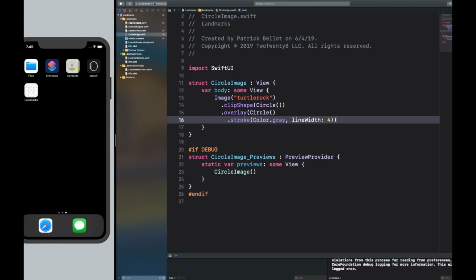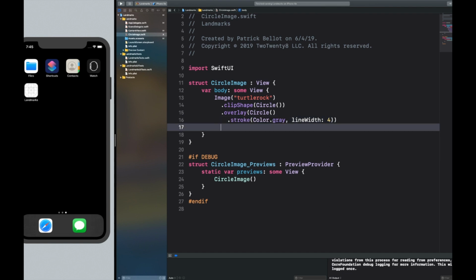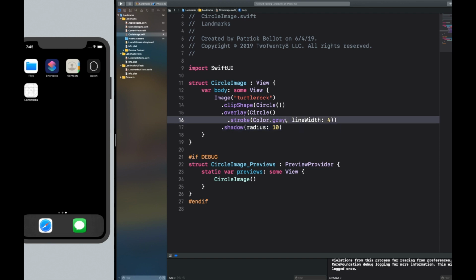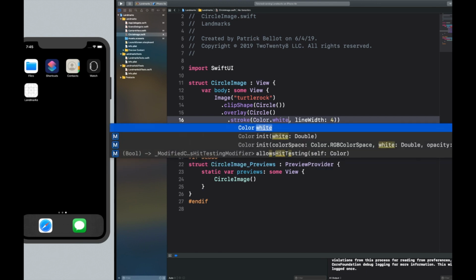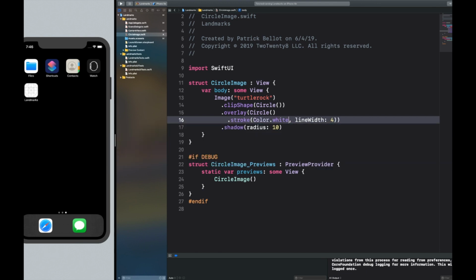Okay, so step 6, next add a shadow with a 10-point radius. So we're gonna get, again, dot shadow and a radius of 10. Step 7, switch the border color to white. Then why did you want to make it gray? This completes the image. All right, so we're done with the image view.